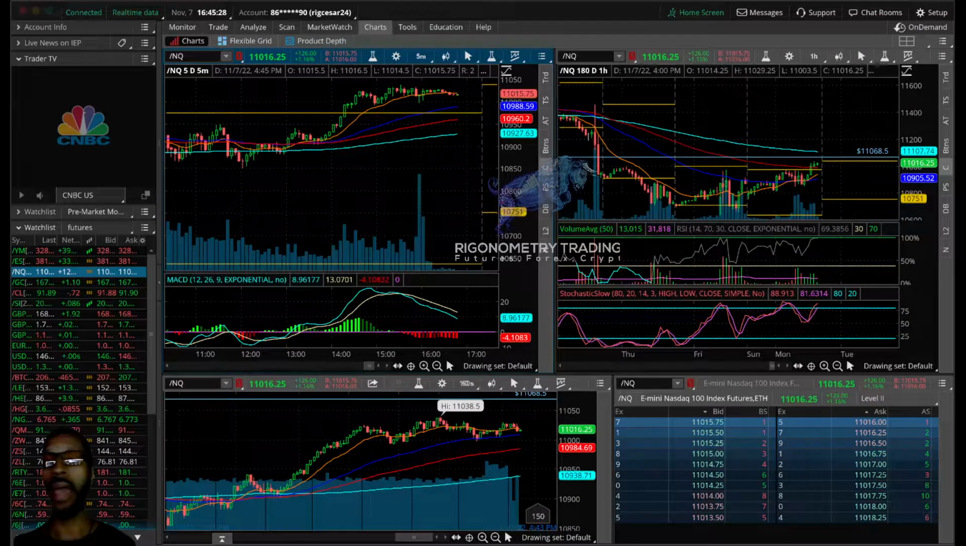I can even do options on the indices, which are ES, which stands for the S&P 500, NQ, which stands for the NASDAQ, and YM, which stands for the Dow Jones Industrial.